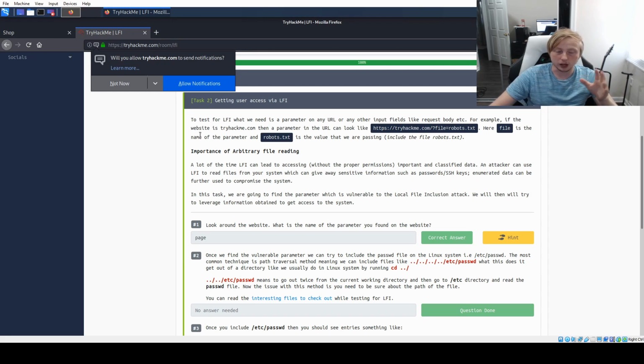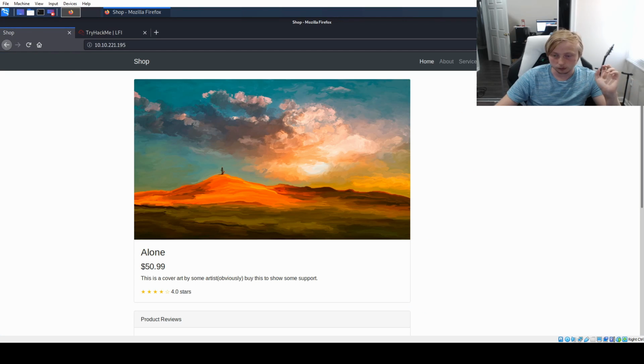To test for LFI, we need to find a parameter on any URL that looks like an input field. In this example, you can see file=robots.txt. Generally, whenever you see an equal sign, that means it is pulling from a file. It could be module=, it could be page=. So let's take a look at the website and see if there are any parameters that we can pass this through.